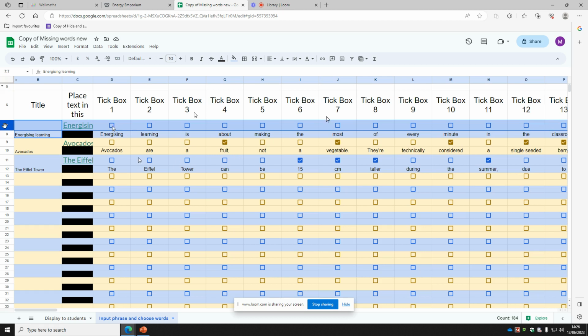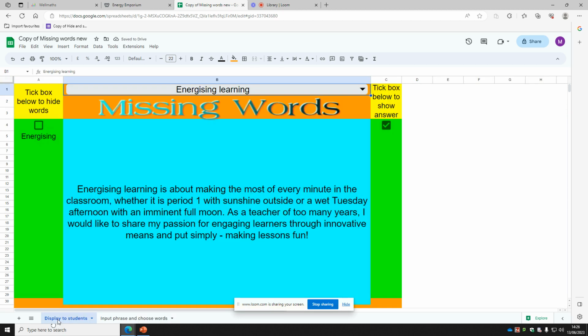So on this, if I wanted the word energising to disappear, I just tick energising, and now when I go over, energising is the word that is missing.